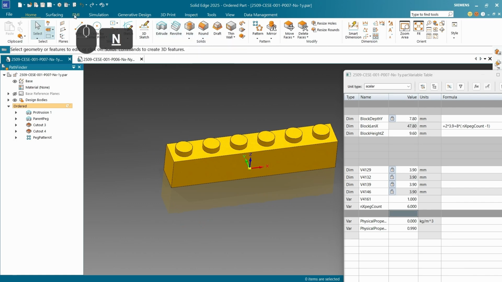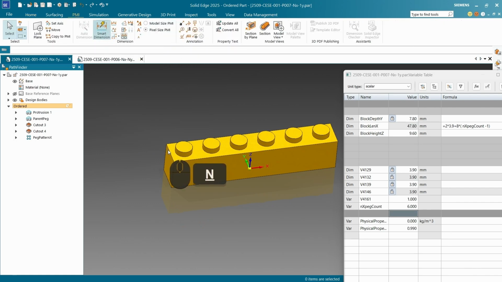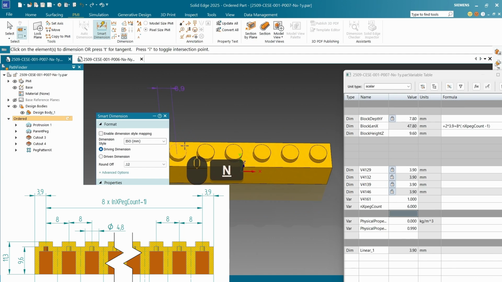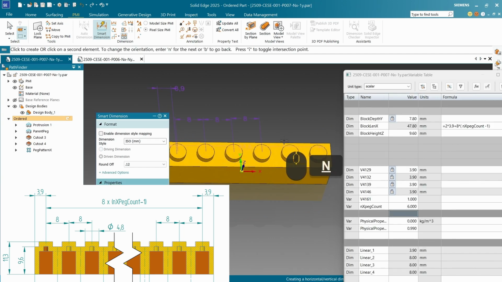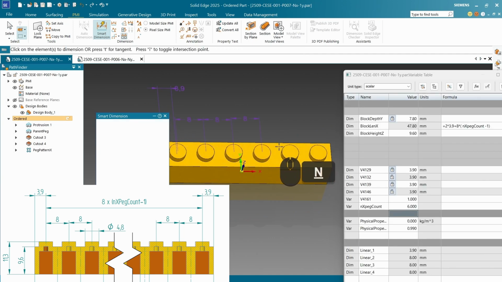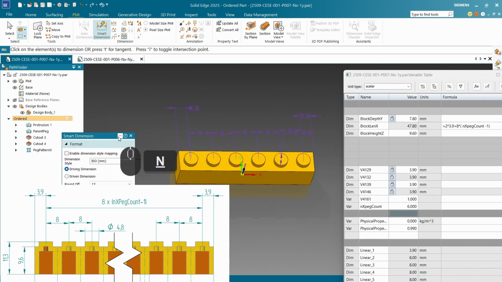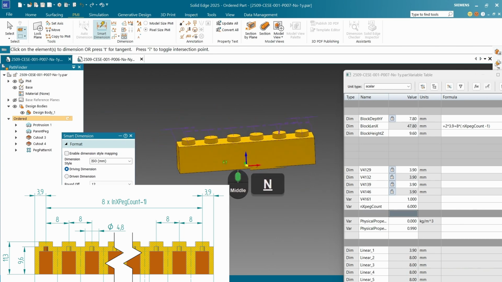We can do a quick PMI smart dimension. So this should be 3.9 to the first one, and then 8 millimeters between pegs. So yeah, that's looking good. 8 millimeters between pegs, and for the last peg, 3.9 millimeters to the end. So that all looks exactly like we want it. I'm happy with that. Everything's working.